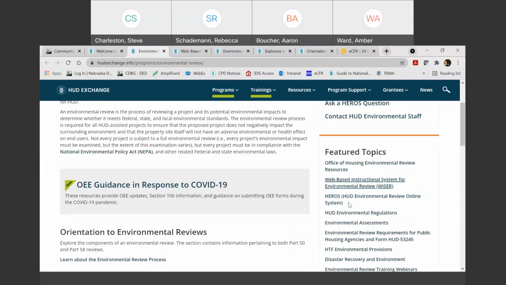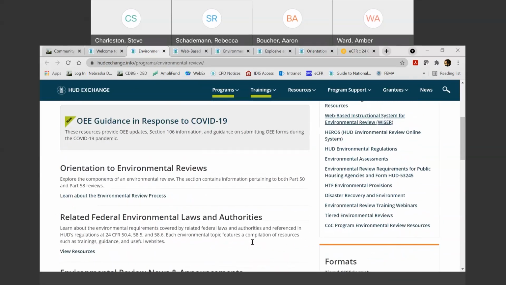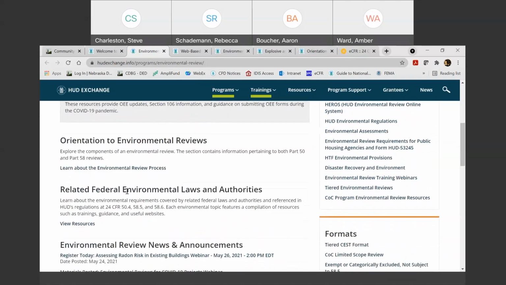So it does not apply to the program that Nebraska DED is implementing at this point in time, because it's not available to us. And that's something that HUD has determined and is still working through. But please keep that in mind. And then we also have related federal environmental laws and authorities.